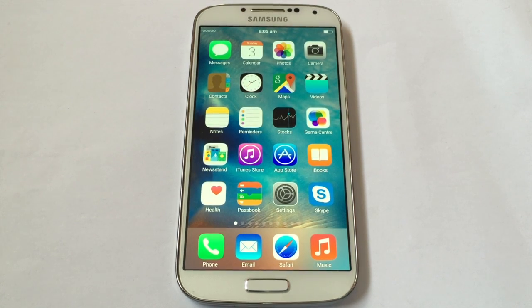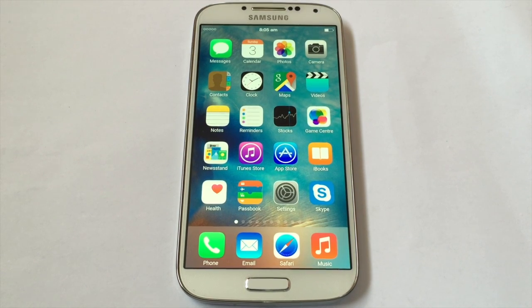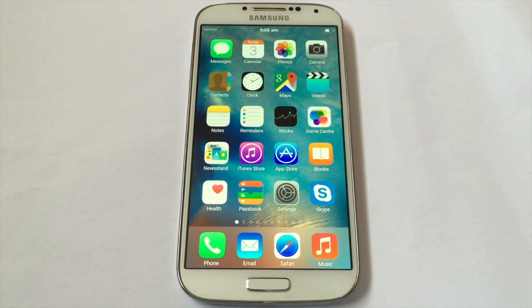This is Pocket, and in this video I'm gonna show you how to make your Android device look like iOS in 2016, and this is the latest version of iOS. So let's get started.